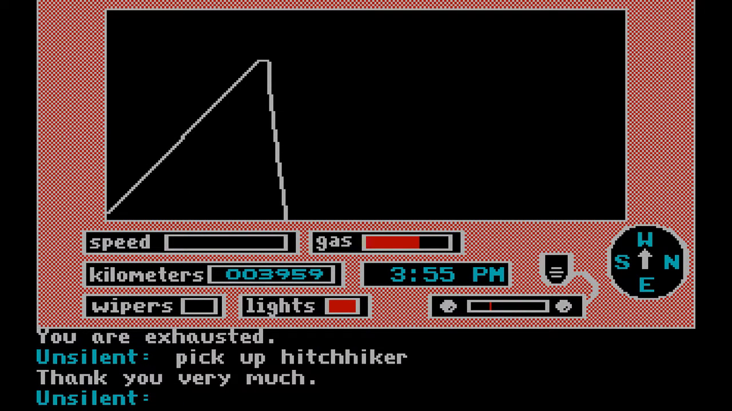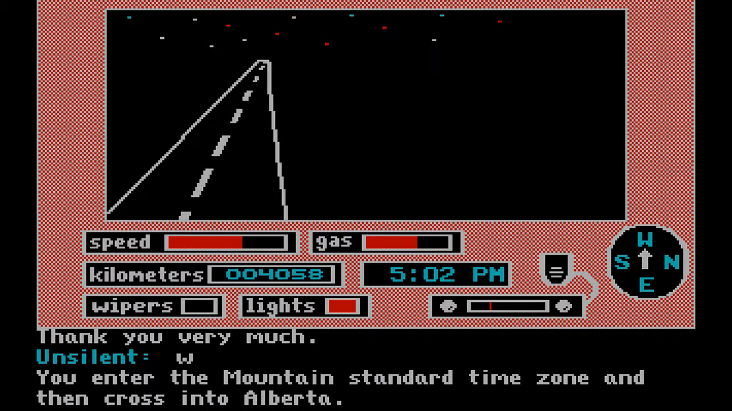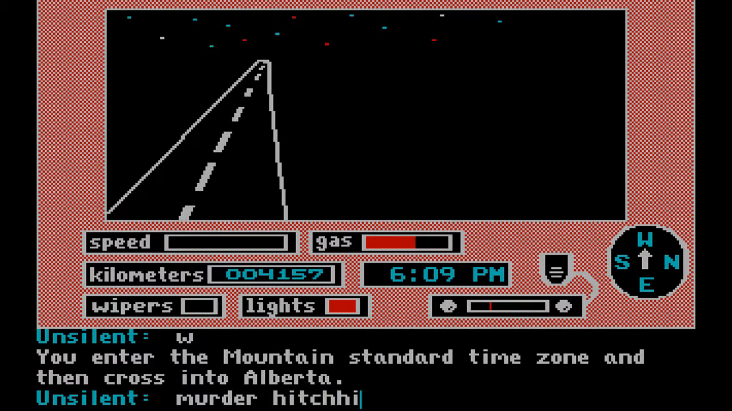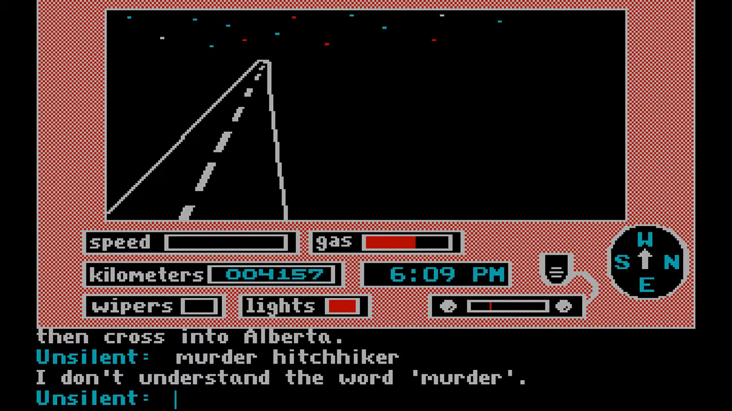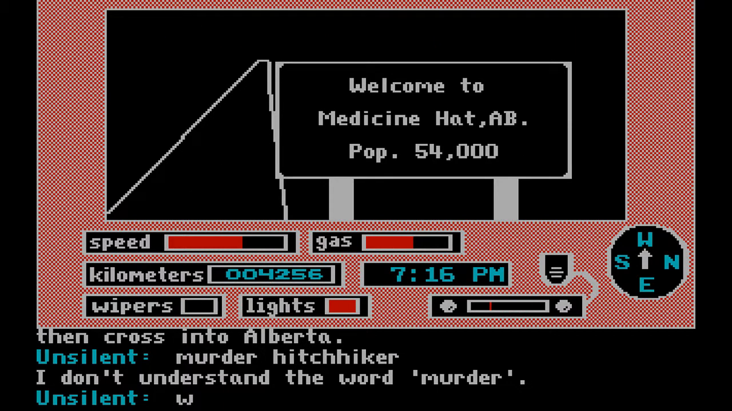Yes, what's the worst that could happen? See? He's a friendly Hitchhiker. He hasn't pulled a gun on me yet. Murder Hitchhiker. It's kill or be killed, damn it! It's a law of the road. You've got to make your own fun with some of these edutainment games.